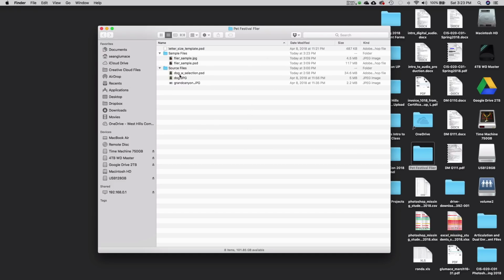And then our source files, which we'll be pulling from, we have dog with selection PSD. This is a Photoshop document, and this has selections built in. This is the original dog file, the picture I took, and then my Grand Canyon file as well. And just as an FYI, these came off my iPhone. These didn't come off of a DSLR, and they work good enough. We'll talk a little bit about the dog and Cooper and how he looks like, but for the most part, they would work perfectly fine for this.